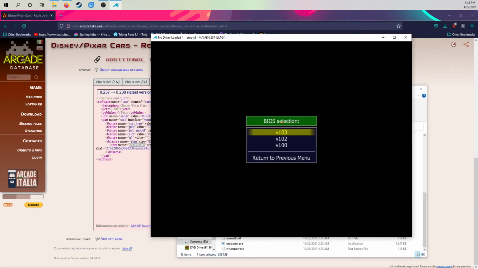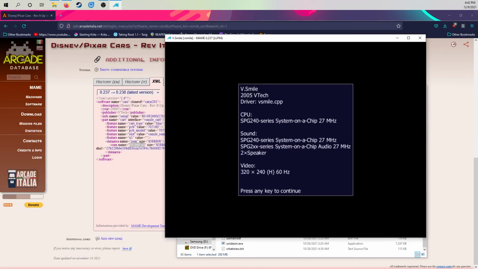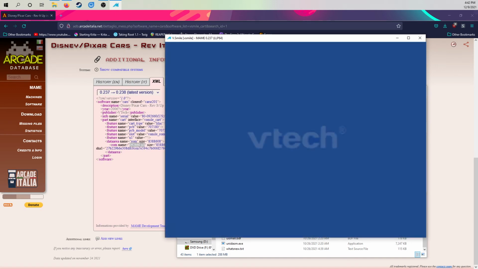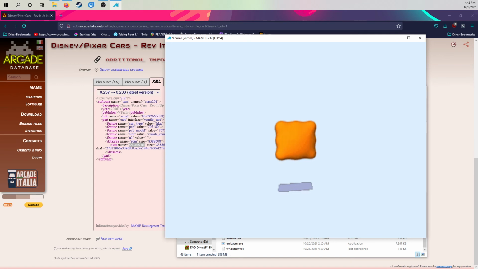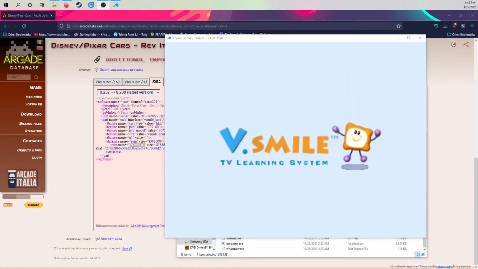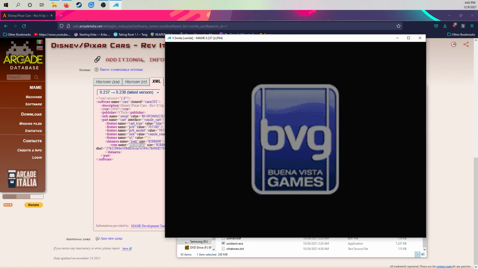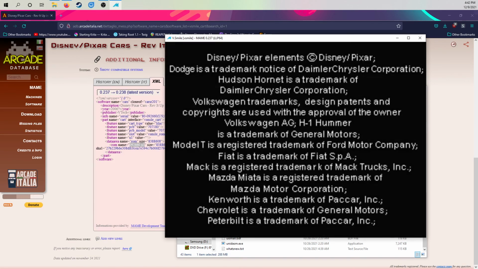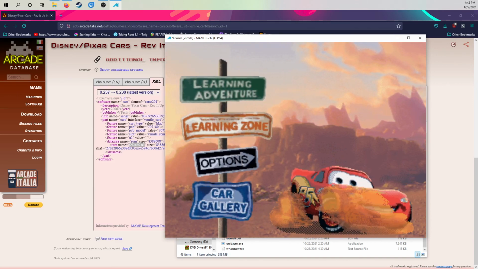Double click. Choose V103 because that's the version of the BIOS you should have. Double click. And if all goes well, you should get this screen. Advance through it. And you should, with luck, get the V.Smile game to open in an emulator window. And if you set up the controls how we showed earlier, it should also be playable. So I'll just advance to the menu here and interact with it some just to show you that it's working. And then just repeat this process for every V.Smile game you want to play.